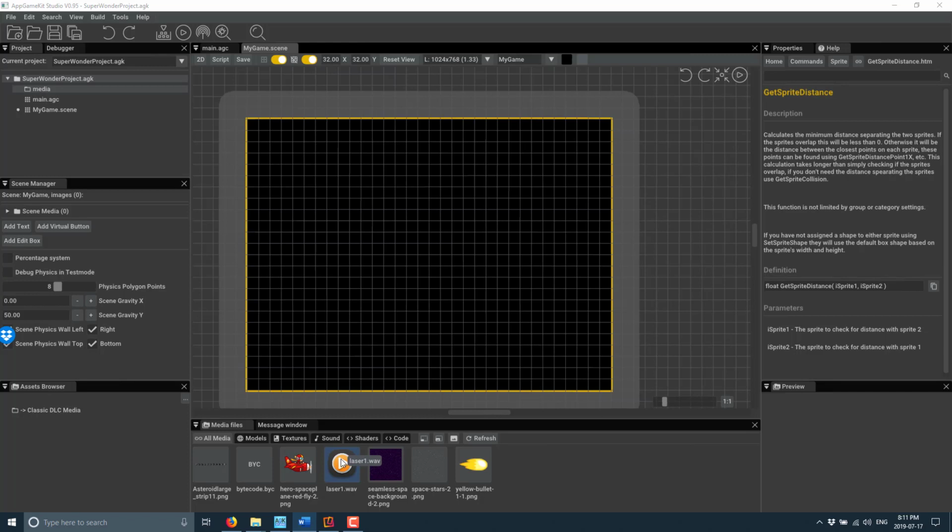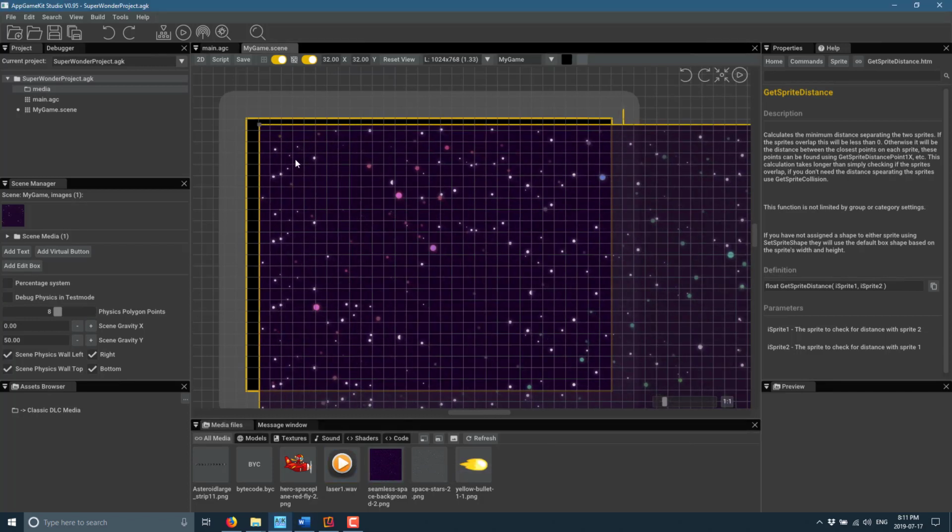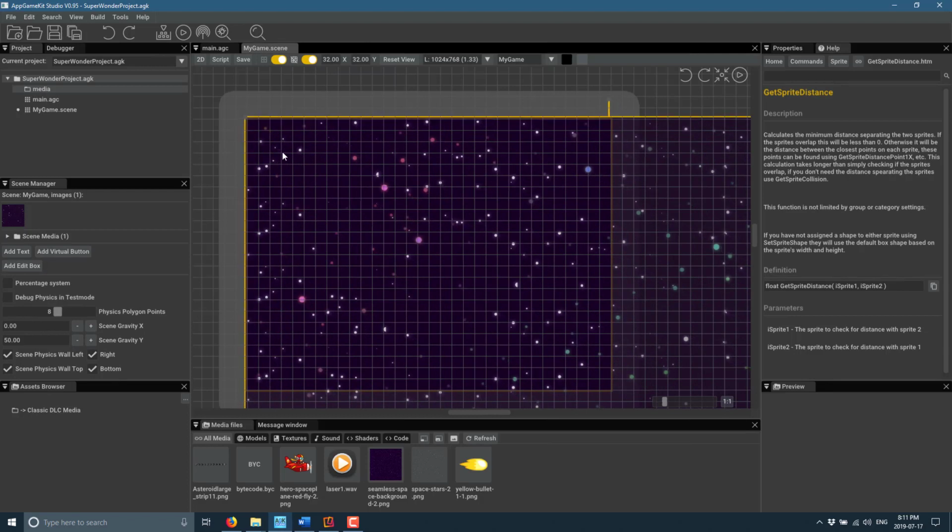So now that we've created our level, we can go ahead and start placing entities in our level. For example, we want to have a background. Literally just drag and drop. You can now position it this way. You can have the grid turned on or off, and so on.